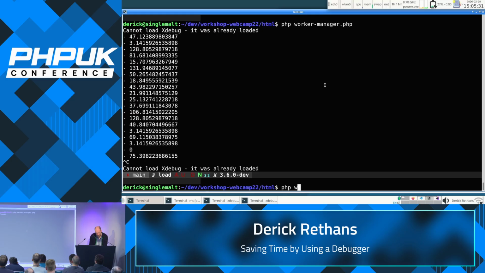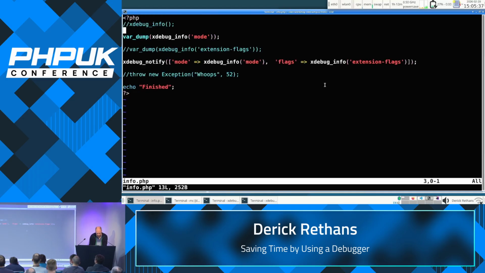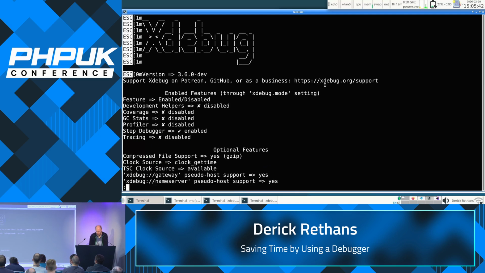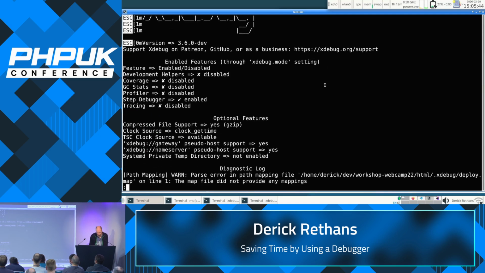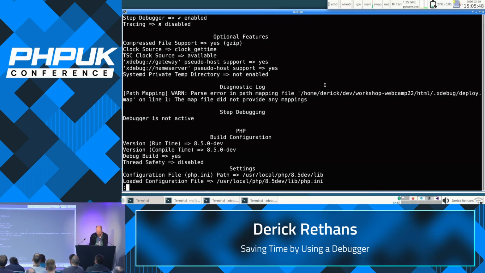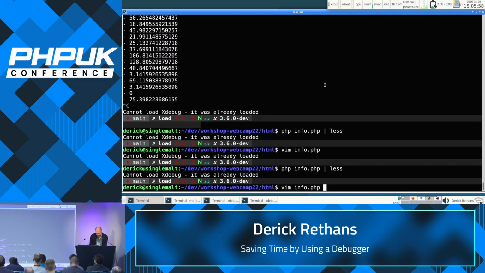let's try running info and see what's actually in here. Oh, it helps if I turn on the Xdebug info. But what is showing on here? It says there's a parse error in the path mapping file. That's fine, I don't care about that. And the debug is not active, meaning that we didn't start it. So how would I start the debugger from the command line?